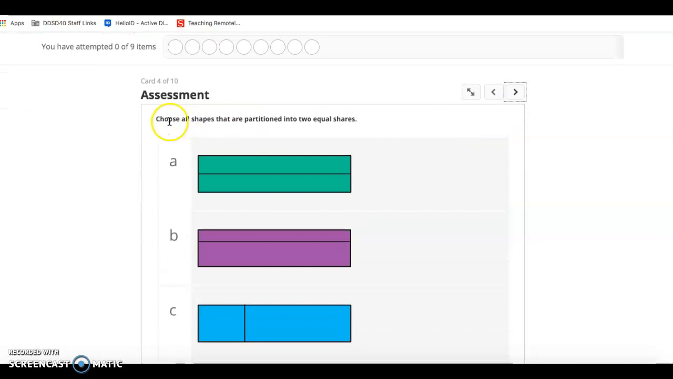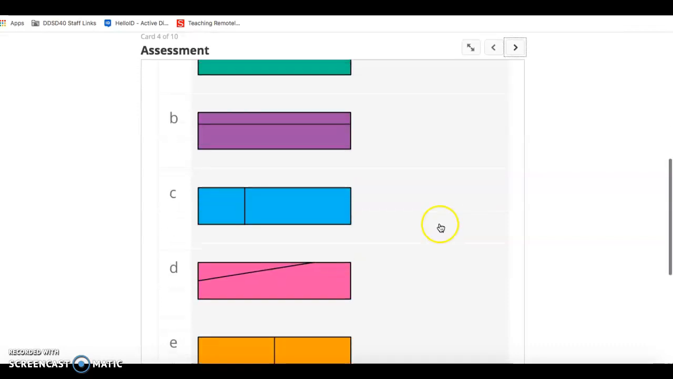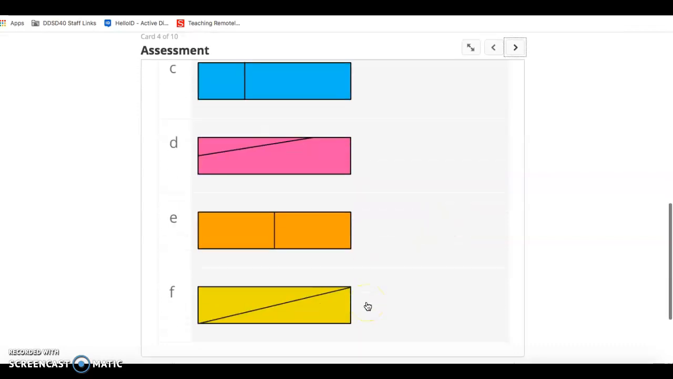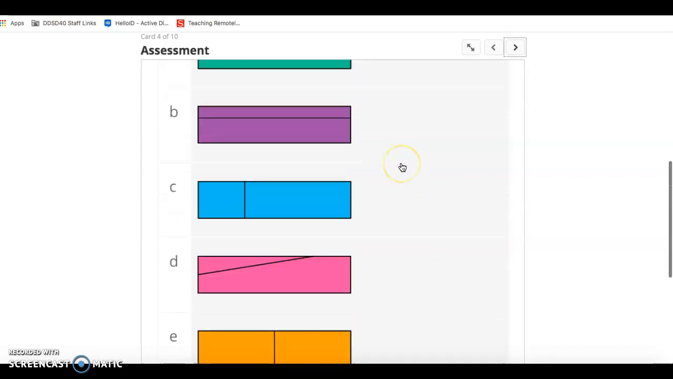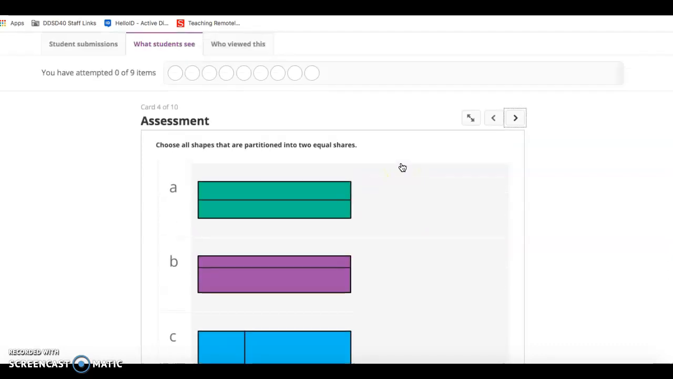This says, choose all shapes that are partitioned into 2 equal shares. So again, you're going to look at A, B, C, D, E, and F. Any of those that are showing 2 equal shares, you're going to select them. So it can be more than 1. Then press the arrow.